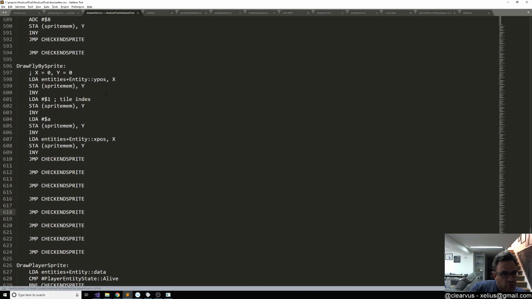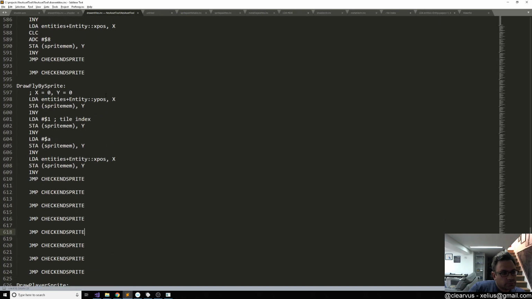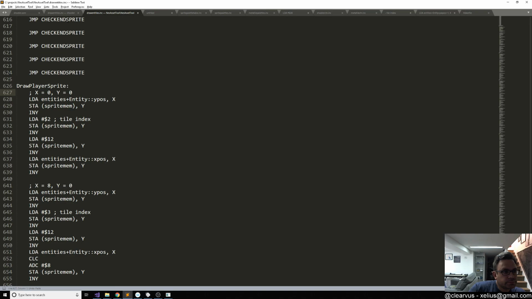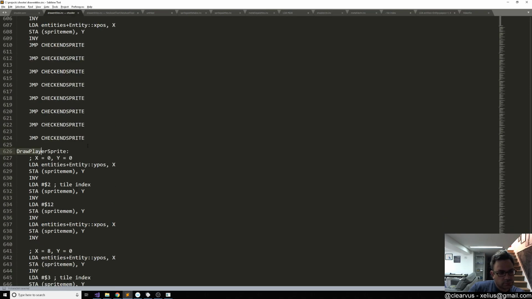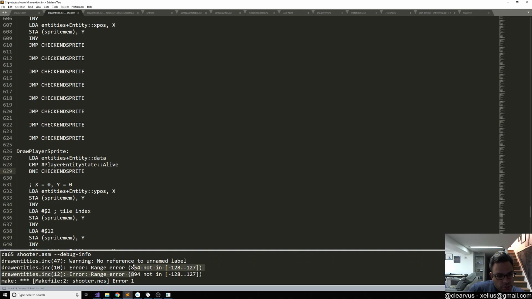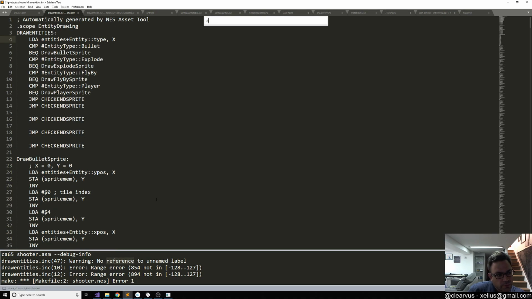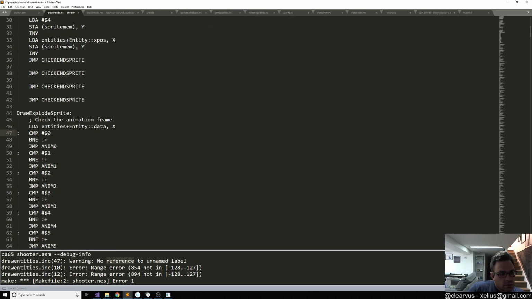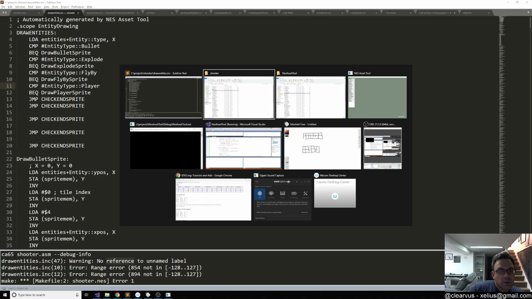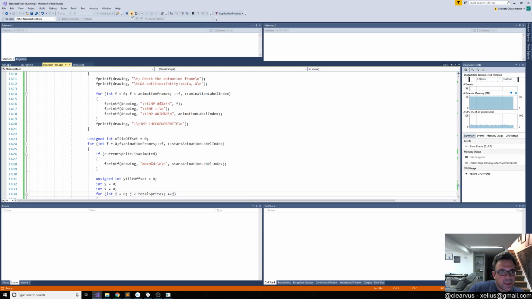Oh, and it's generating extra jumps, but we'll fix that. I'm not super concerned about that. They don't really hurt anything per se. Let's see, no reference to unnamed label, 47. Oh, it doesn't like that. Okay, and then range error 854. Oh, so these now are getting range errors. Okay, well, let's fix that.